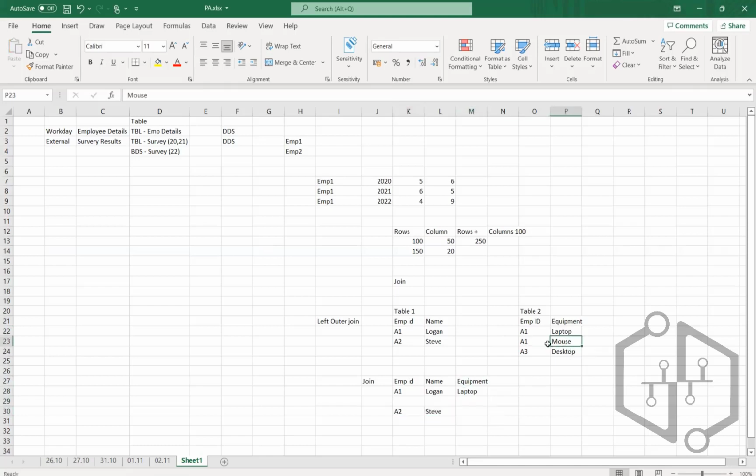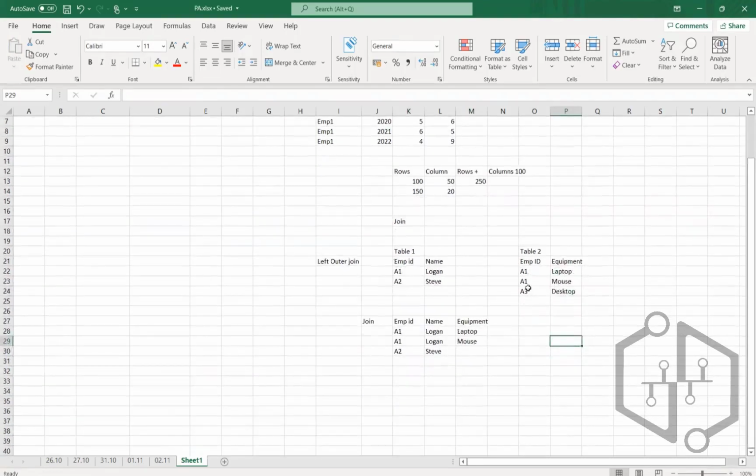A1 also matches another object, so it also gets me mouse. And it gets me the object from here. Because A3 doesn't match, it doesn't get me an object from here. So left outer join means take the left object, get all data from the left object, and only get data from the right object if there is a match with the left object. So my row output would be this. This is the left outer join.